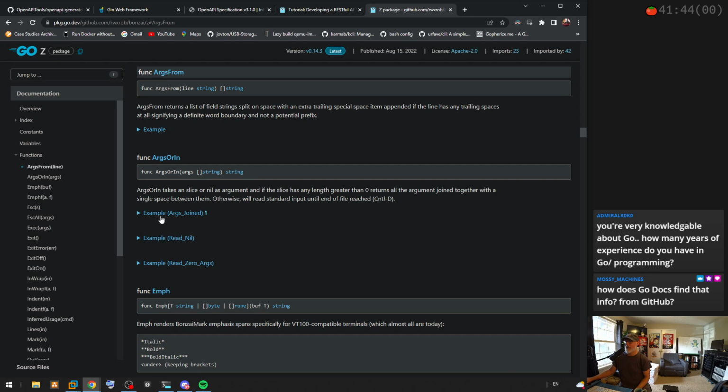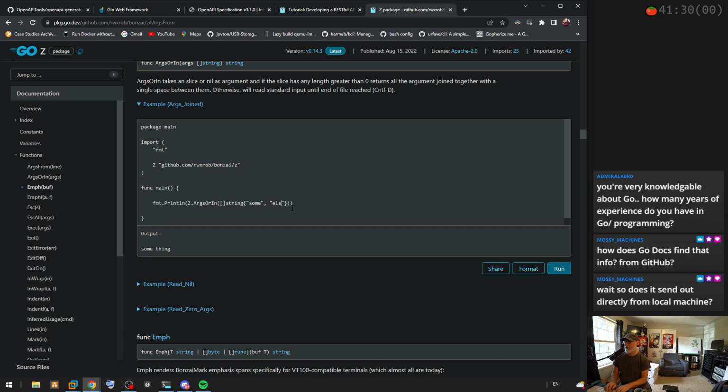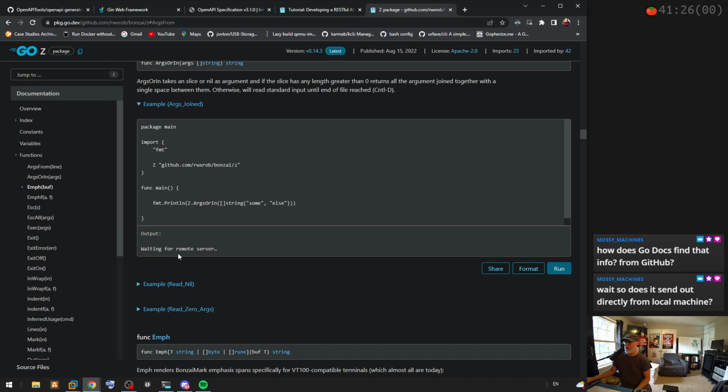Let me see. Okay, here we go. See how we see here? See this? Example args joined example read nil. Okay, so check it. I get this for free. I can change it, right? So if I change this to something, I can say else. And I can do run, and I get waiting for remote server, and watch, it'll actually run it. It should run it anyway. Maybe it won't. Some else.